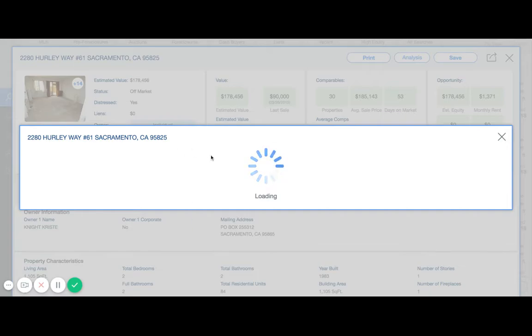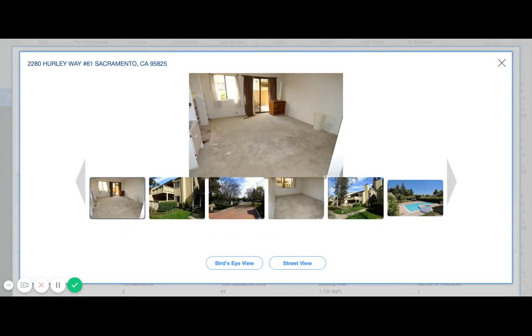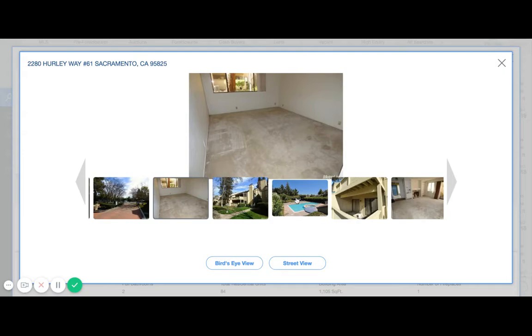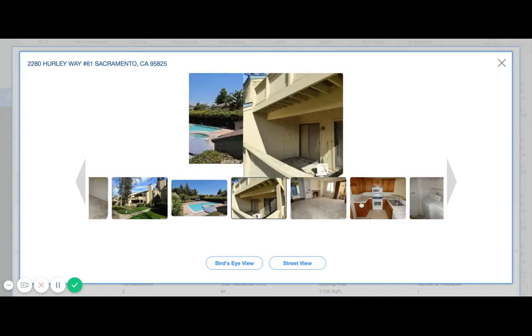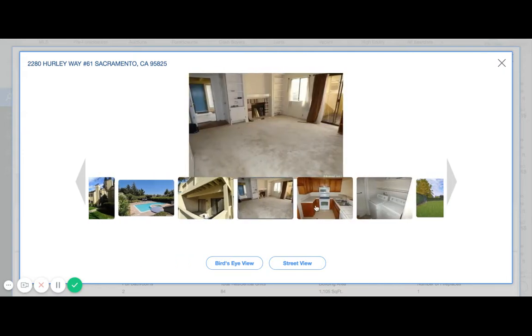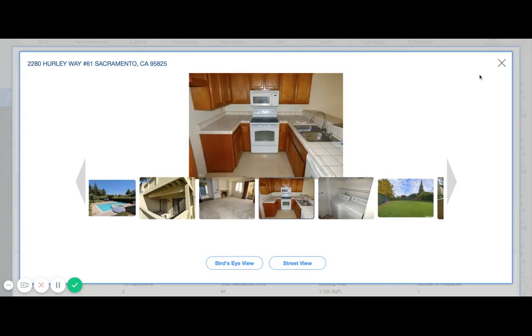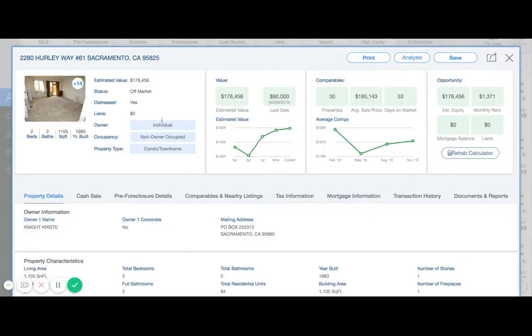So for me, I'm just going to go ahead and take a look at the pictures, based off the pictures, the condition of the property. And right off the bat, I can tell, it looks dirty. It definitely can use some love. And yeah, definitely, it looks like a fixer. Definitely, this could be something.